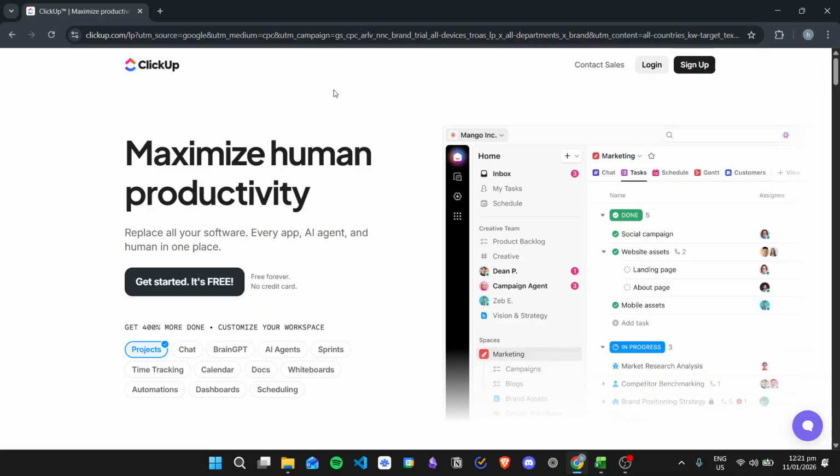So here I am in the ClickUp website, and from here, make sure you already have your ClickUp account. And then we are now going to the ClickUp workspace. So from here, just log in to your account, and then here we are in the ClickUp workspace.